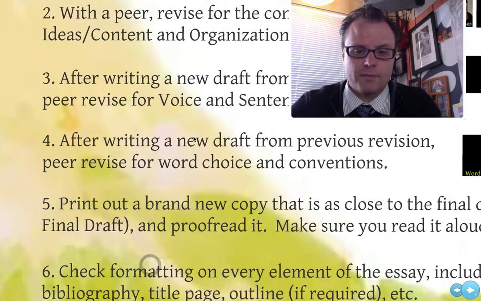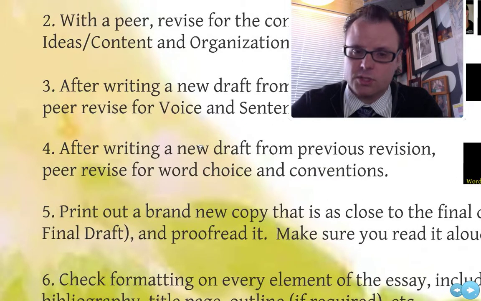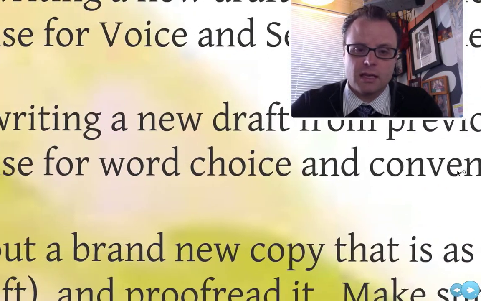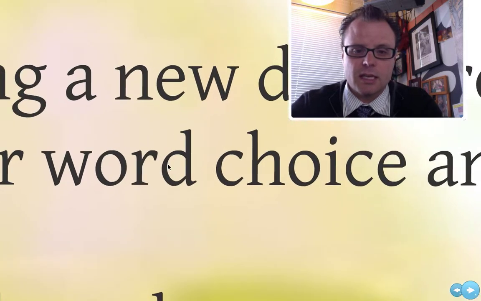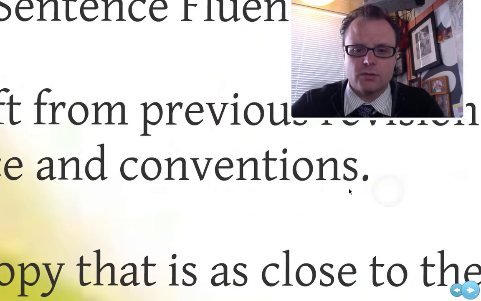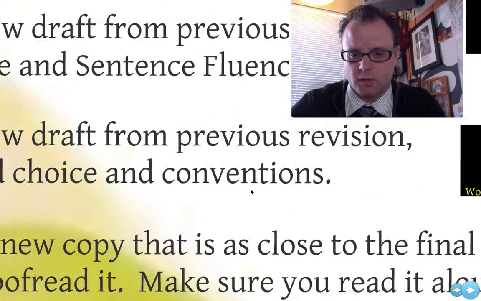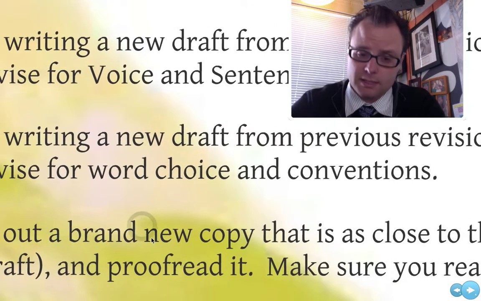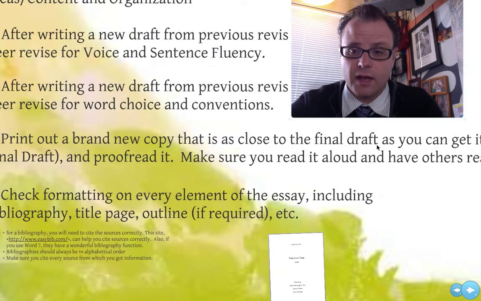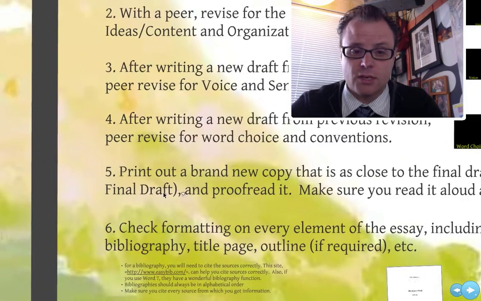Okay. After you write a new draft that reflects those changes, same thing. Write another draft, brand new. Then you're going to look at word choice and conventions. Now the word choice, especially, is about making all of your words as accurate and as specific and as well chosen as possible. Conventions are making sure that you get rid of your mistakes. Okay. Now you've gone through all the traits. You're going to make another brand new copy that's as close to the final draft as you can get it. We call this the near final draft.